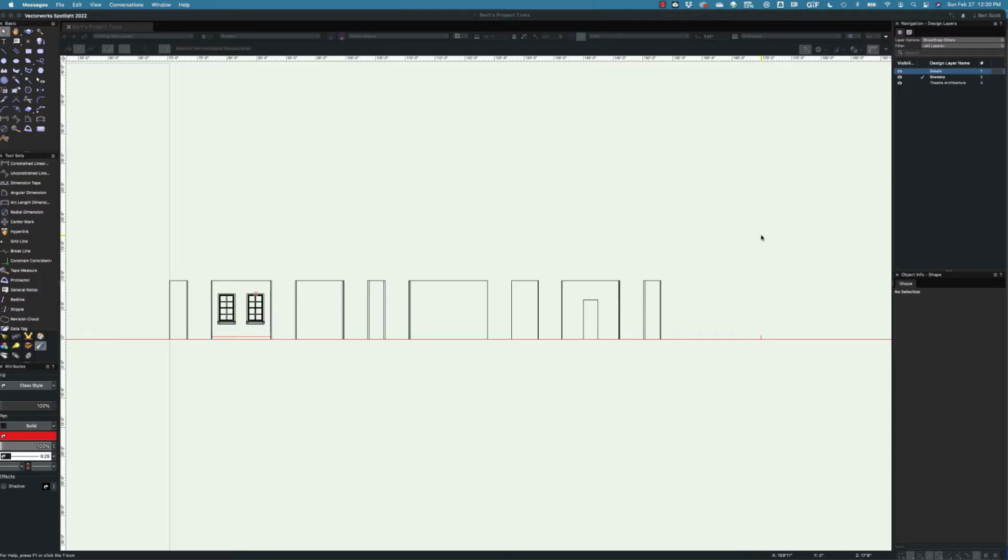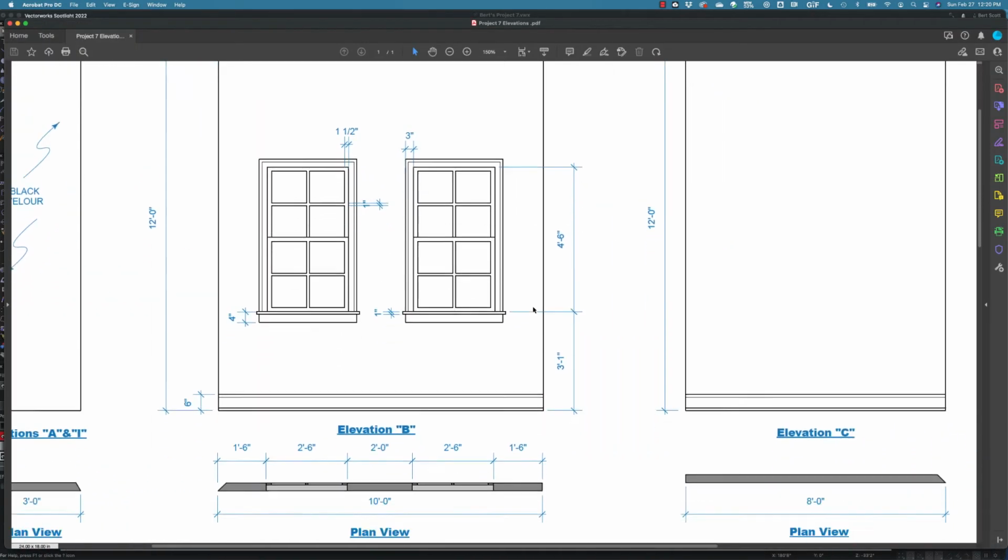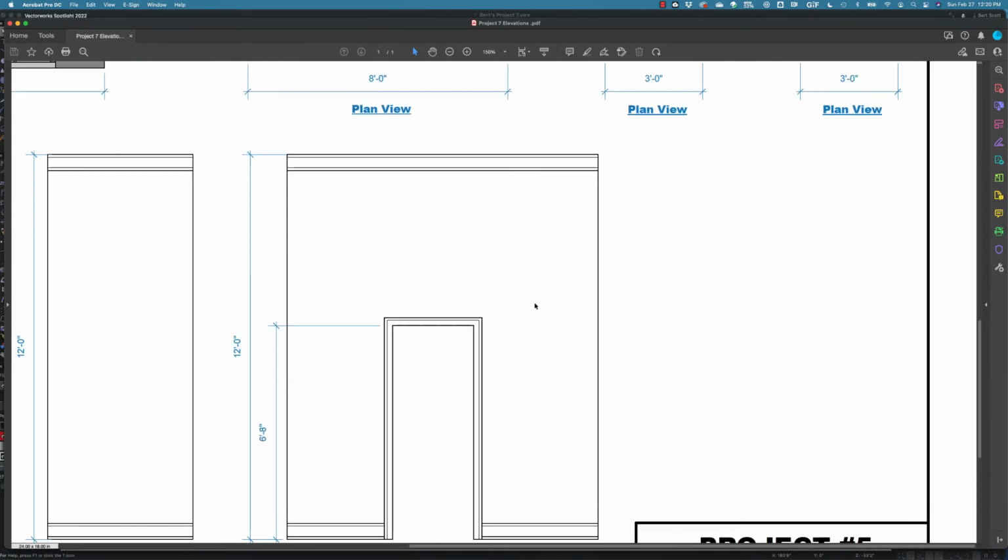So next we're going to look at our door, and of course in this particular drawing we just have a doorway.